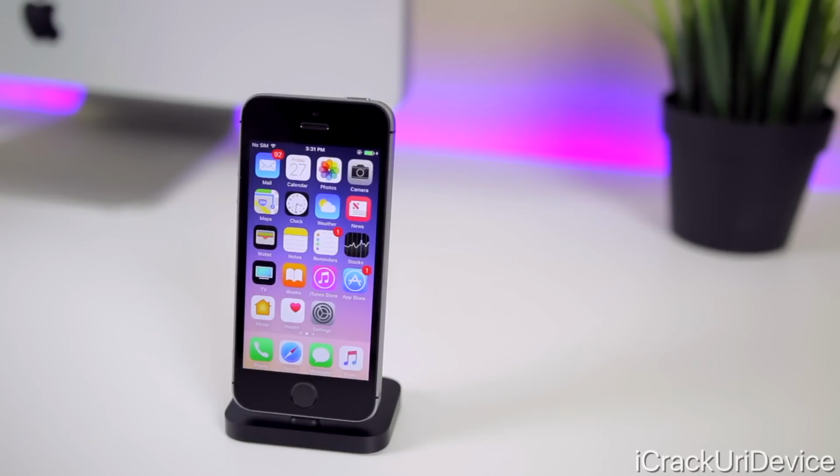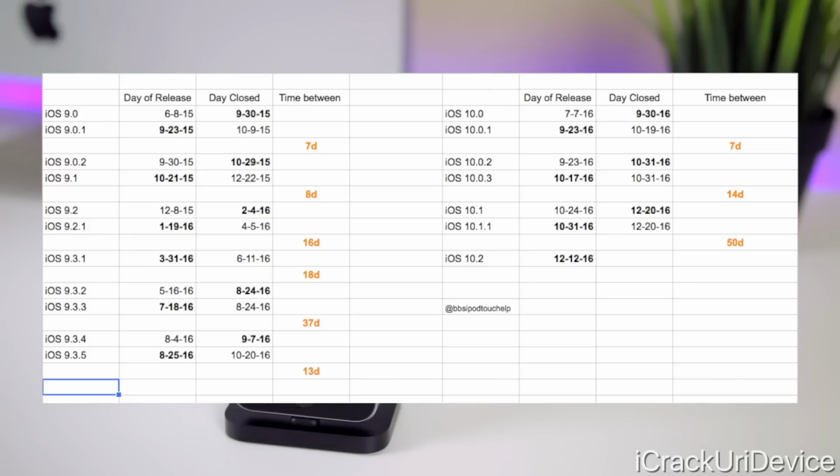And just a side note, I actually did some research and made a spreadsheet showing how long Apple keeps the signing window open for each iOS version ever since iOS 9.0. One interesting thing I discovered is that Apple didn't close a signing window for any iOS version before 7 days. So that means that the signing window usually stays open for at least a week after the next version, in this case 10.2.1, gets released.